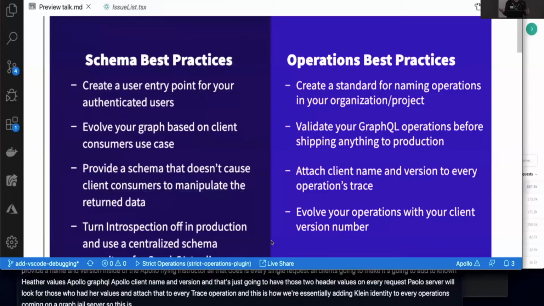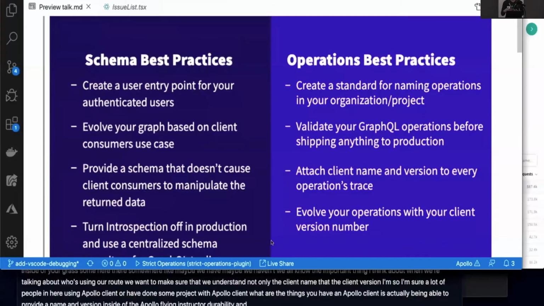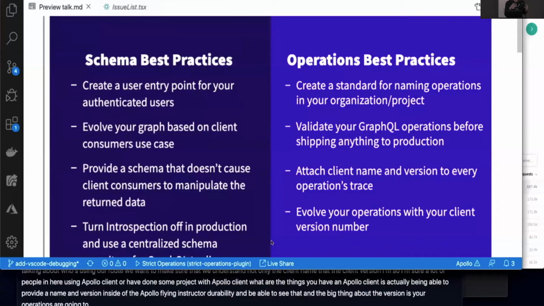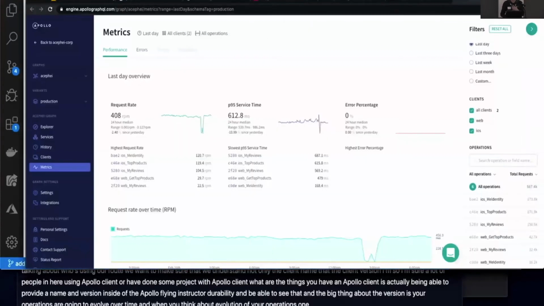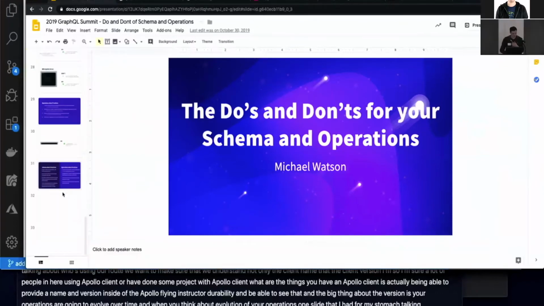So this is saying if you're using Apollo Client right now, you actually have those header values of client information that you could be using in your stack today. Add that to your observability and be able to see that. And the big thing about the version is your operations are going to evolve over time. And when you think about the evolution of your operations, one slide that I had from my summit talk, I think sums this up really well.